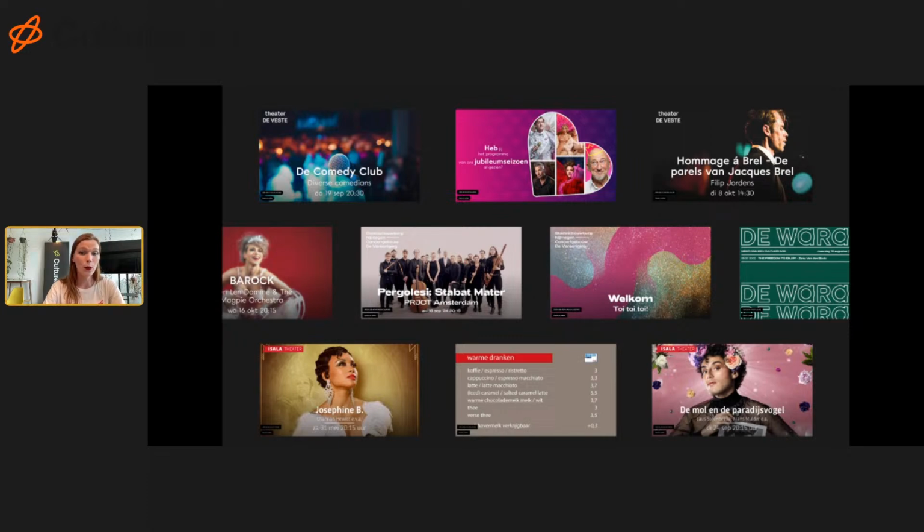The full bottom row is Isola Theater, who likes to use it to showcase upcoming events, but they also use a bar menu, like I said, in the middle, to showcase how much a coffee would cost at the bar, which can be very helpful for the people working behind the bar as well.